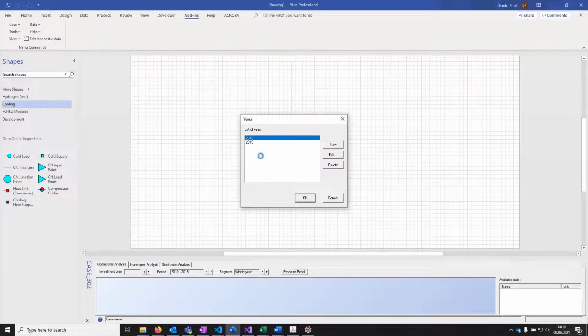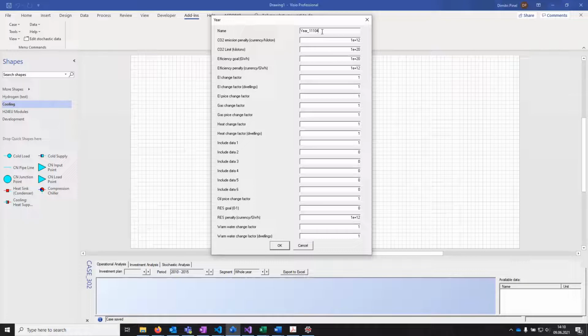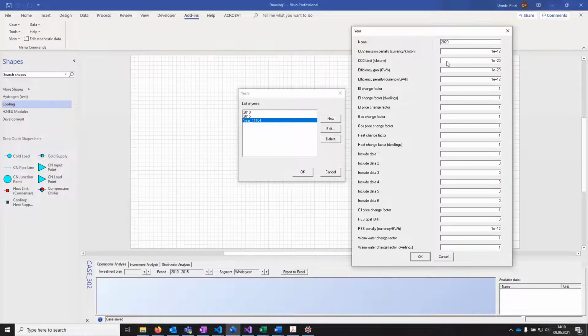And here are years. So you can define different years, and then the investment will happen for each period, which is defined as the interval between 2 years. So here we can define also a new year. And for example, we say it's 2020, we get a 5 years interval here. And there's a lot of elements that you can define for each year.